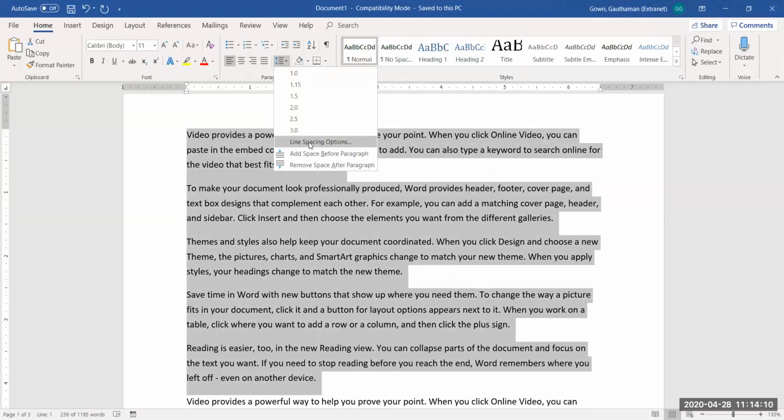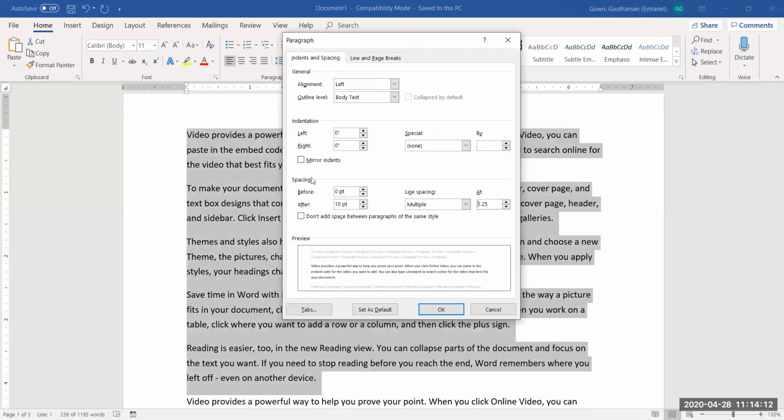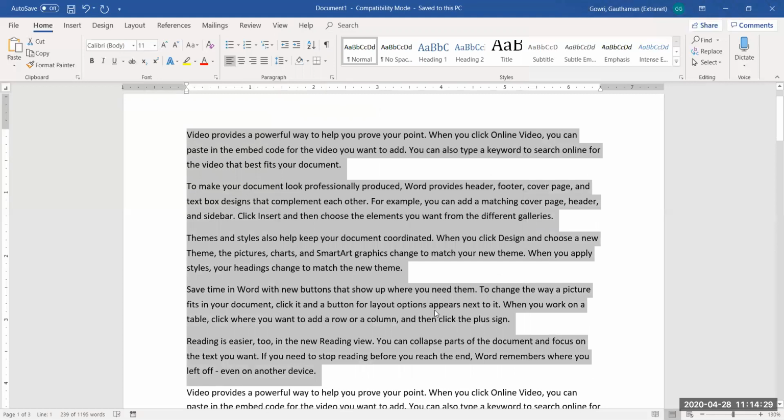Go here, line spacing options. So you have spacing before and after over here. You can decide how much space you want to give after each paragraph. Now I want to set it to 8, let's say, and click OK. See, it reduced a little.